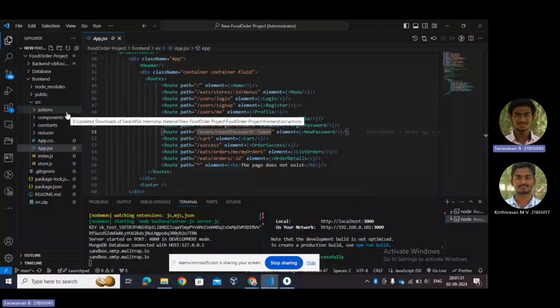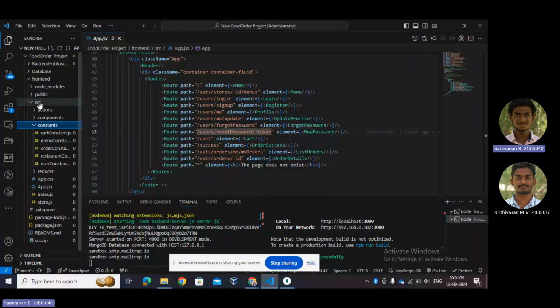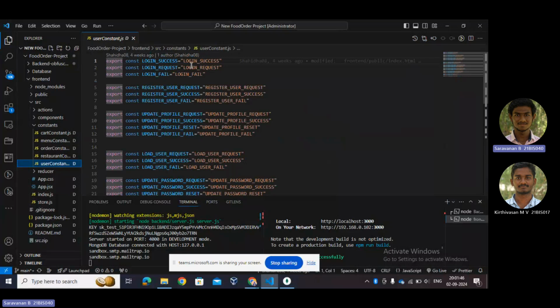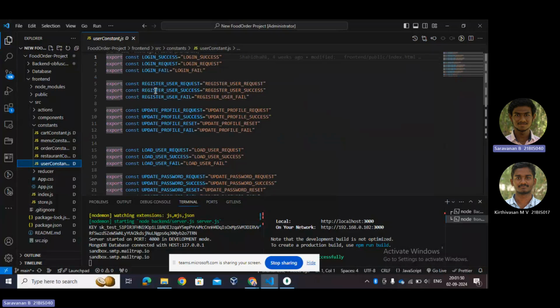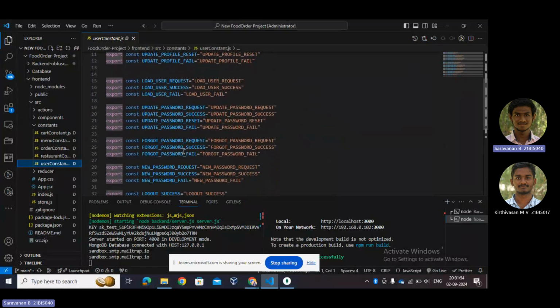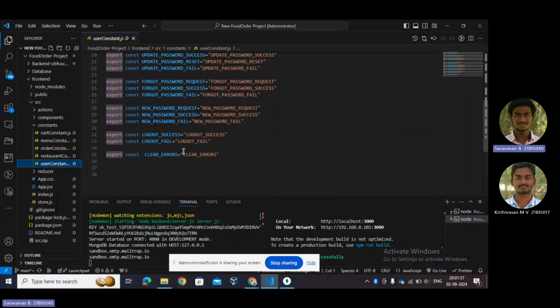Initially we use React Redux to build this application. We will be writing some constants. Inside the source folder we have a user constant, and this constant deals with all the various actions. We have login success, request, fail, and similarly for registration, for updating profile, loading the user profile, updating the password, and forgetting password. All the other actions will be present in this constant folder.